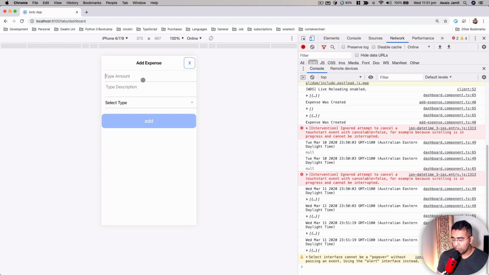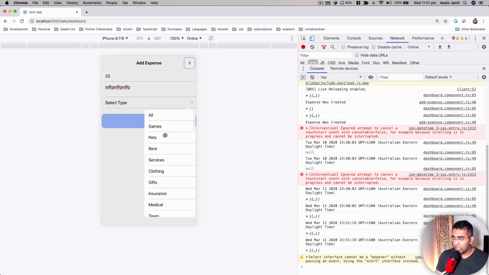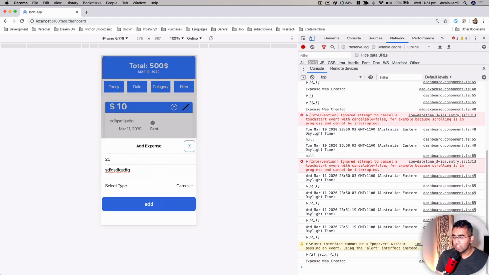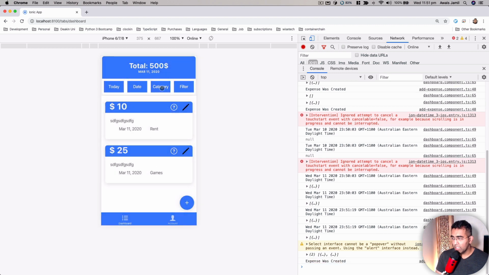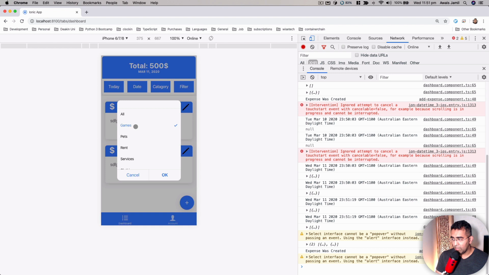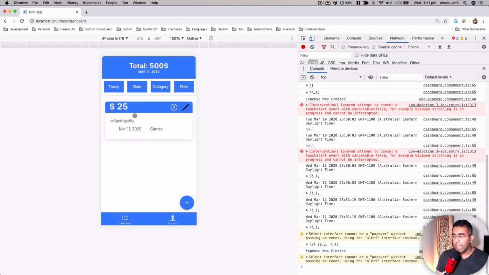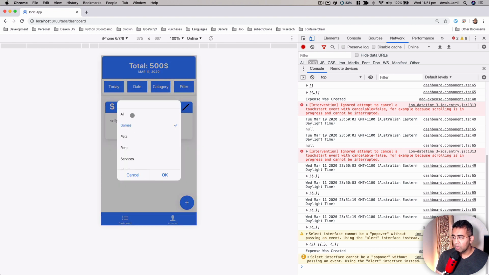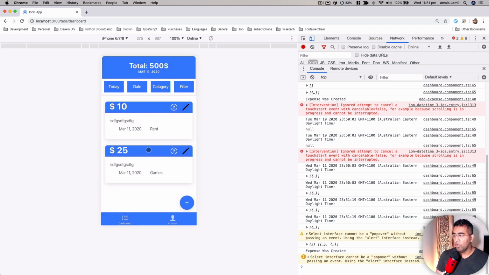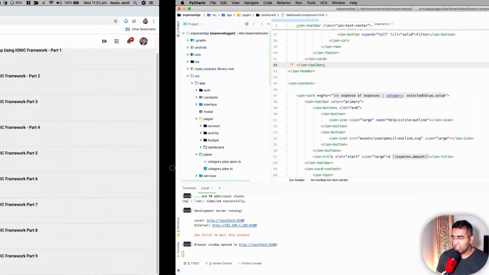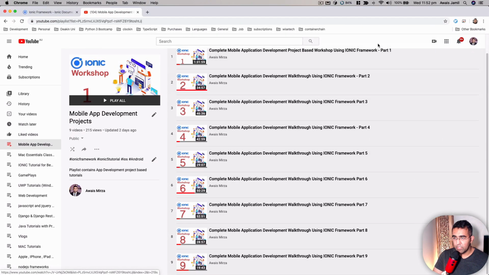I'm going to click on the plus button and add another expense. Let's add some description, and I'm going to choose the type as games. Click on add, and now I'm going to click on this category button, click on games, click OK, and you only see the games expense. I can click on all, click OK, and I get all the expenses. So this is where we are at right now with this application. I have plans to improve this and add much more functionality, including a login and registration system. Now this is going to be the 10th part of the video series.